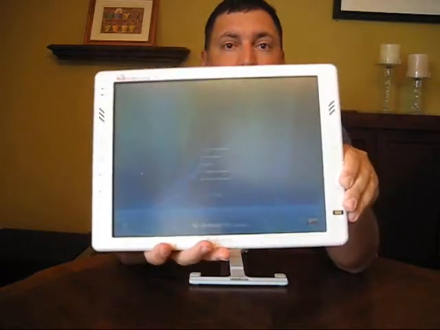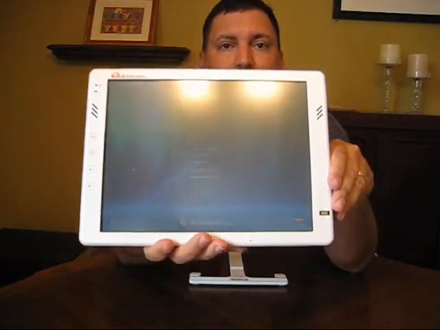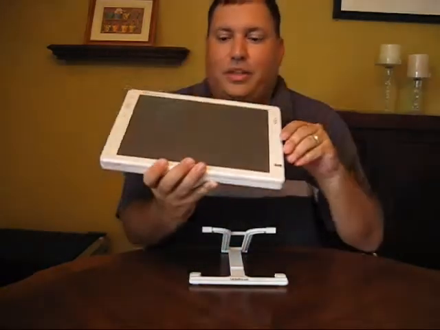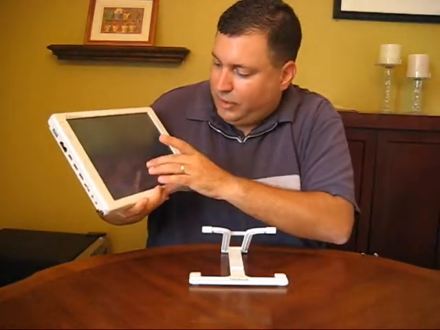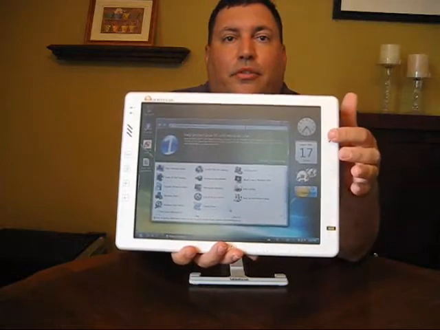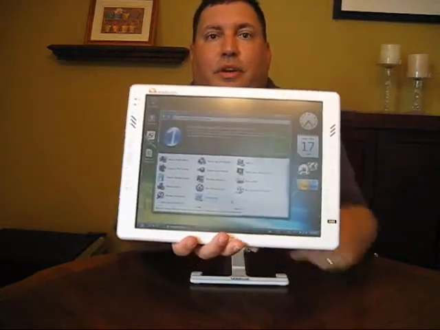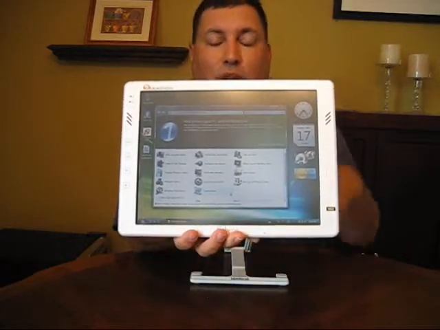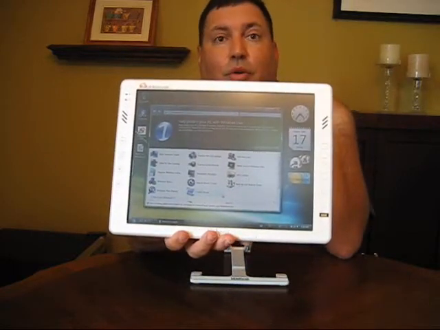Now, you'll notice that the screen takes up most of the front of the device, and the rest of what you see here is pretty clean. Let me clear the screen. There we go. There are a couple of speakers on the front up here, and you probably can't see them on the video, but below are a couple of microphone holes.